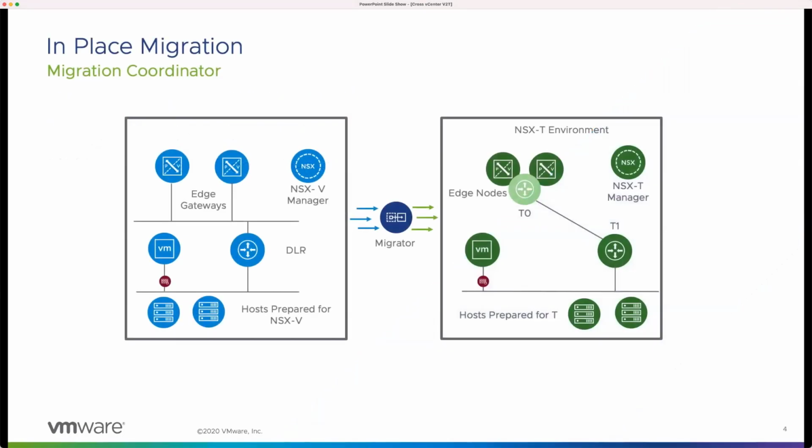Sure. So if anybody doesn't really know, I want to just talk about the in-place Migration Coordinator. It is a built-in tool within NSX-T Manager. It is an automated process for migrating your NSX for vSphere data center over to NSX-T. One of the neat features is you can install the NSX-T Manager into an environment and run through some of the pre-checks that we have and use it as an assessment tool to see if your environment is even eligible to use the Migration Coordinator.